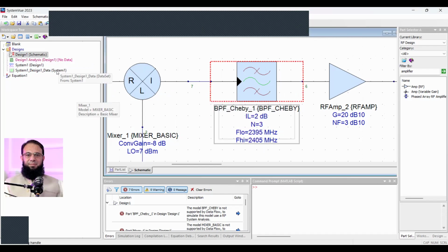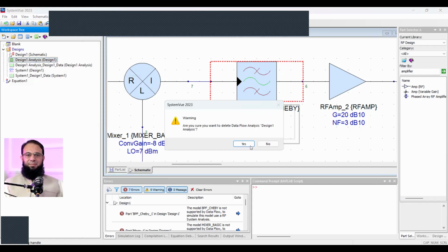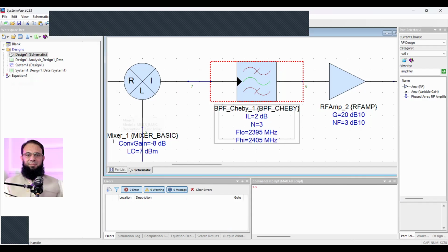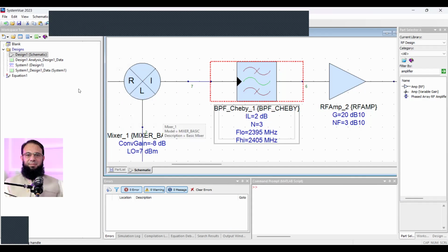Okay, now we have no data over here. Let me run the analysis. No, I guess I am deleting any wrong file. Okay, so now you see, yeah, we are done with the analysis. Yeah, so it's done now.